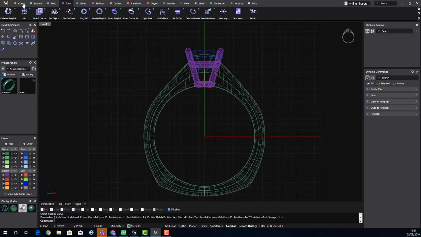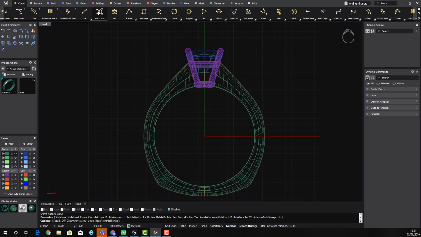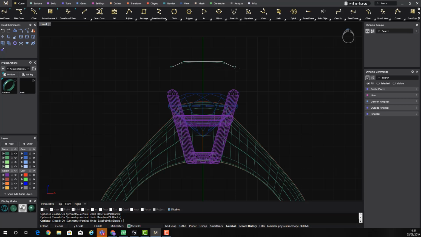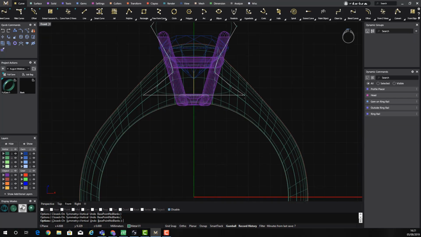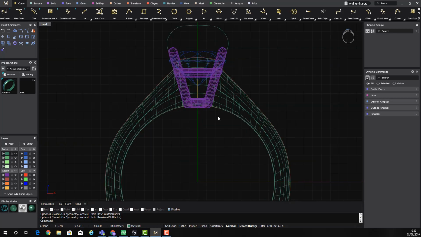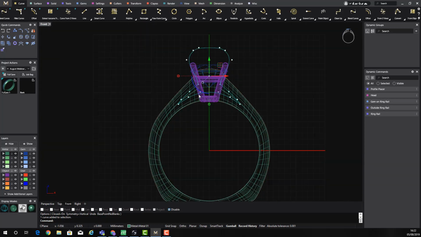So what I will do next is go to curve, and from curve I will use the smart curve, and here on the command bar I will say symmetric vertical and I want it closed. So now here I will start to just, you see, I'm just doing the part that I want to keep hollow. Okay, so now we have this curve that is the part that I'm gonna cut from this solid ring.